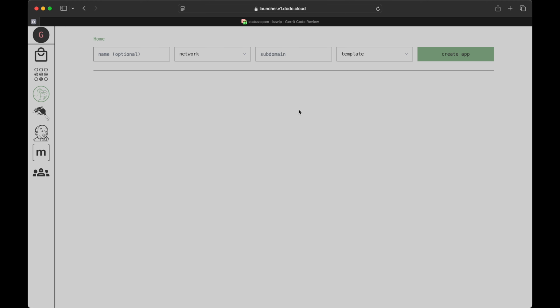Hello Internet. Today I want to show you the demo of my open source project called Dodo. It is a platform as a service solution which abstracts away all the complexities related to maintaining production grade infrastructure and exposes easy to use primitives to its users.